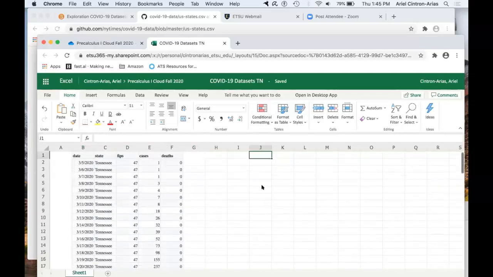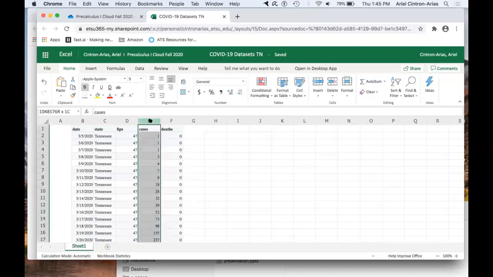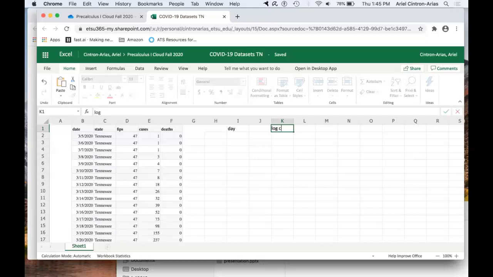So that's the first thing that we need to do to bring that data into this Excel file. And the data that I'm really interested in, from what I have here on the screen, is column E, because those are the number of cases. So I am going to do 2 things. One thing is I'm going to create a column called day, okay? And I'm going to create another column called log cases. You see, that's a transformation.